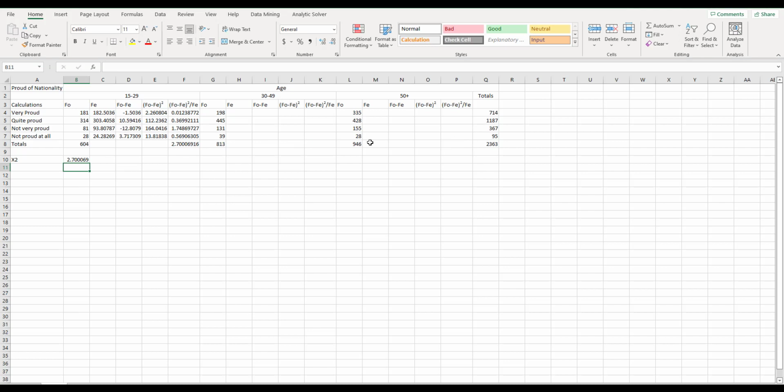So right now that's this, but once we calculate these, Excel will figure it out for us and include it here. So that's how you can use Excel to calculate your chi-square.